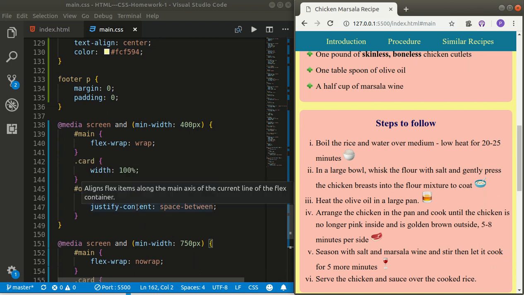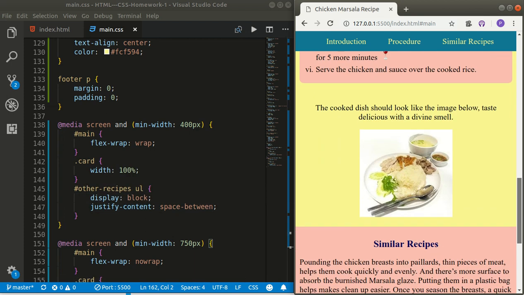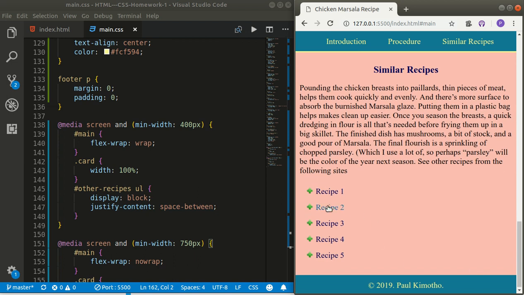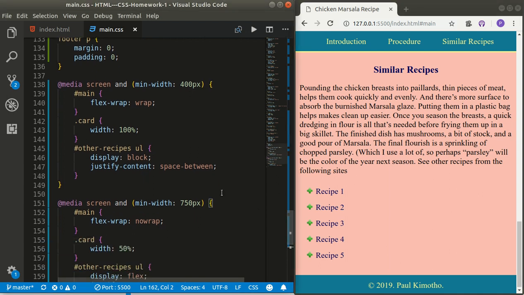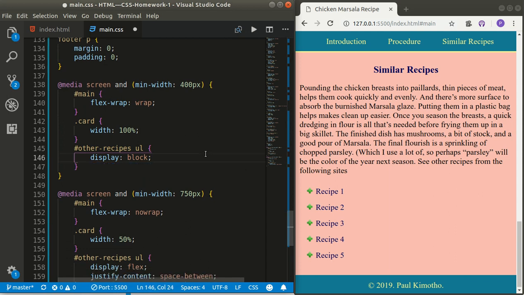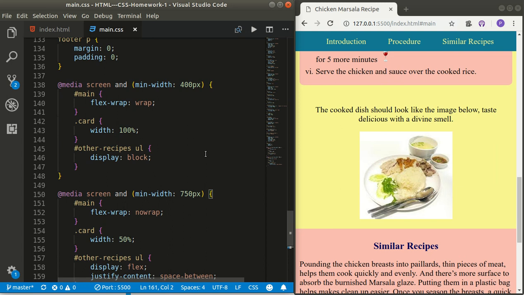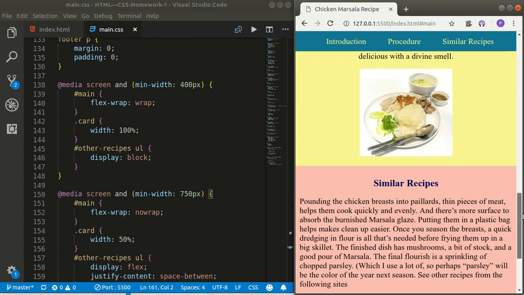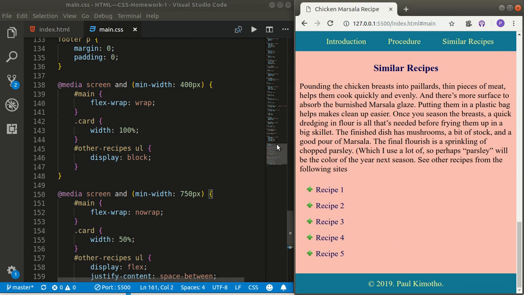And then the other recipes, an ordered list, this one here, it's taking a display of block. So you can see these items are falling below each other. I don't believe we need this one, so I can comfortably delete this. Let me see. Yeah, no effect.